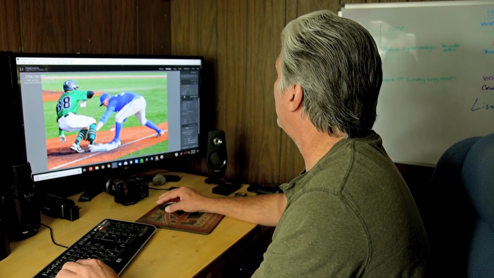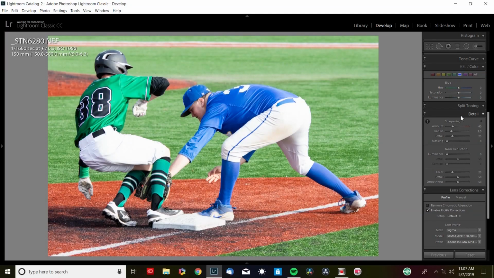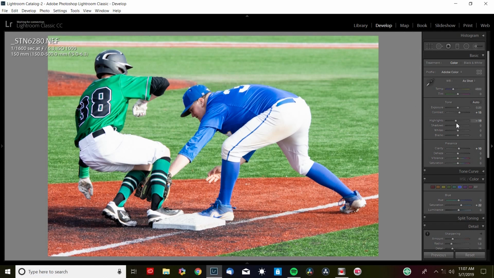Or let's delve into this one a little bit deeper again. Wasn't going to do this, but it doesn't take much longer. And there you go. Did I drop the highlights? Yeah, we need to drop the highlights on this one even more, I think. There we go. And there you go.